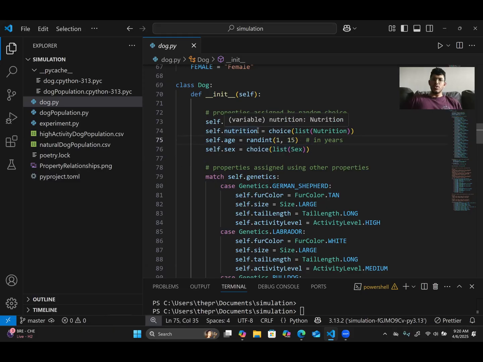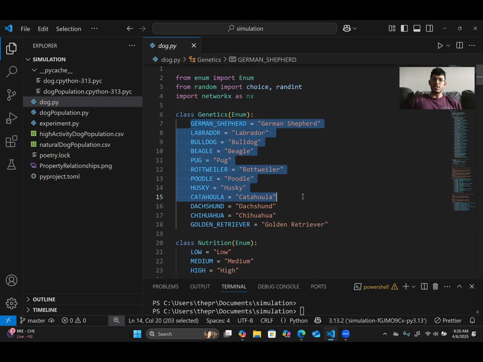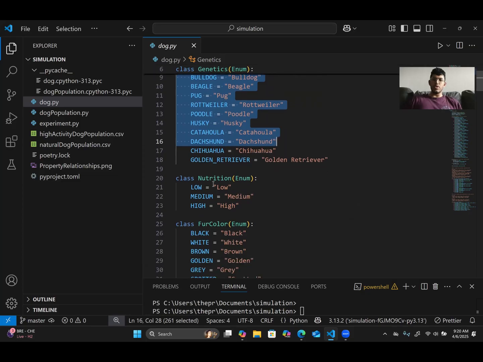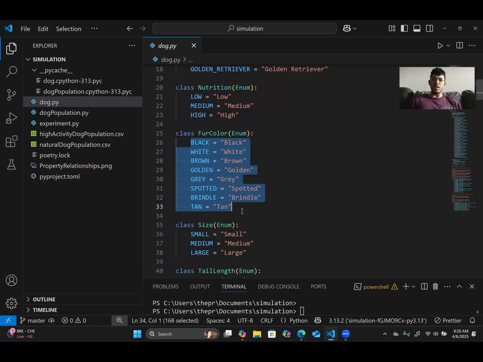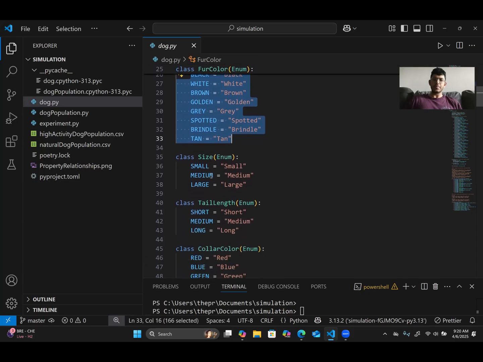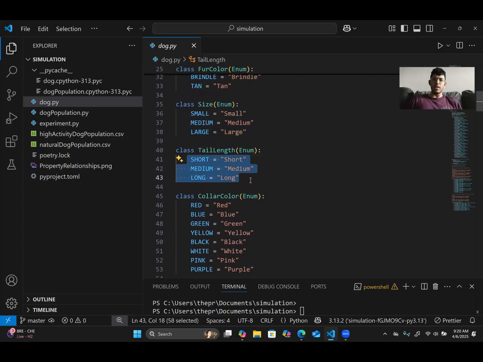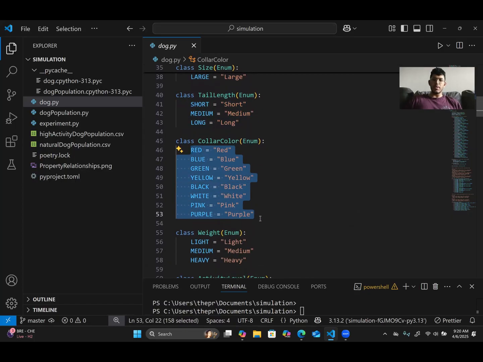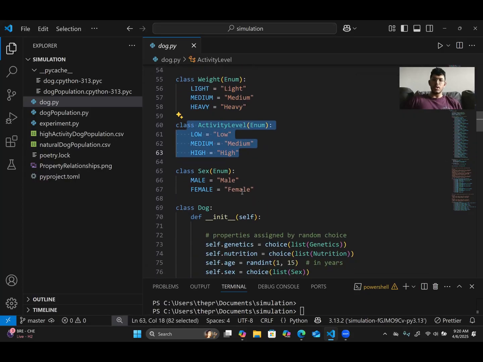And just so you understand here, genetics is simply from these choices: German Shepherd, Labrador, Bulldog, Beagle, Pug, Rottweiler. So it's one of these values. Nutrition can either be low, medium, or high. Fur color can be any of these colors: black, white, brown, golden. Size can be any of these. Tail length can be any of these. Collar color can be any of these. Weight can be any of these. Activity level, sex.